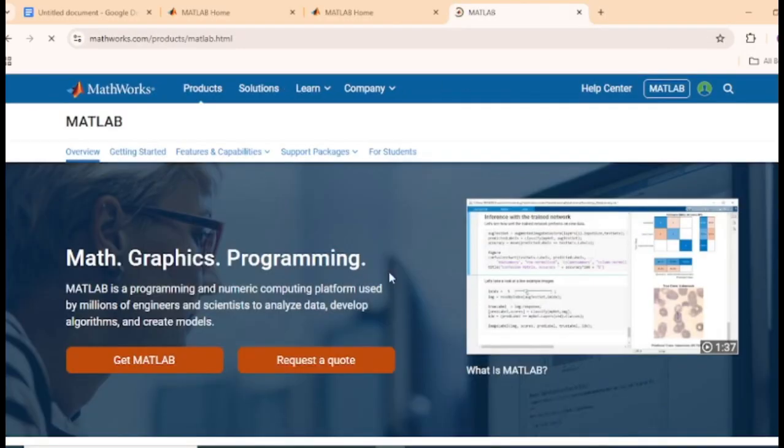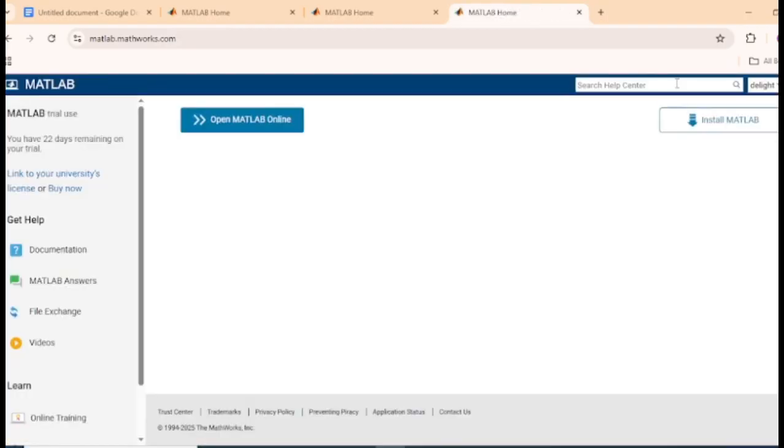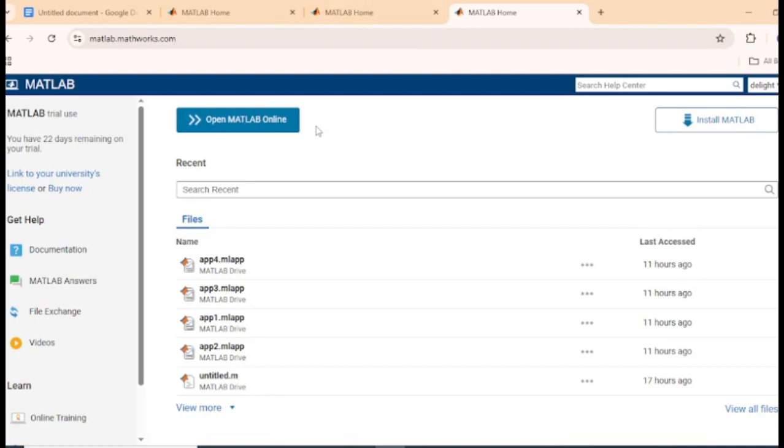Click on the first one. Alright, so now that you're inside of the MathWorks website, you just go to the top right and click on where it says MATLAB. Super simple. Alright, so yeah, you're given two options. You open MATLAB online or install. The installation is actually a long process, so I'm just going to click on open MATLAB online.